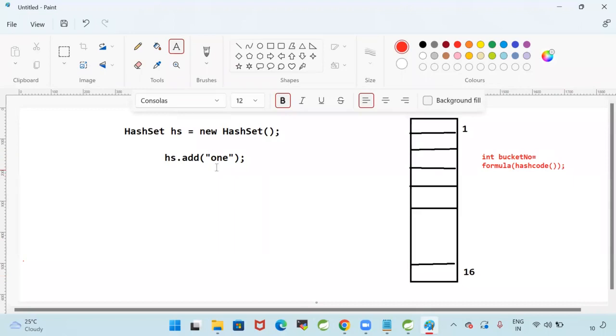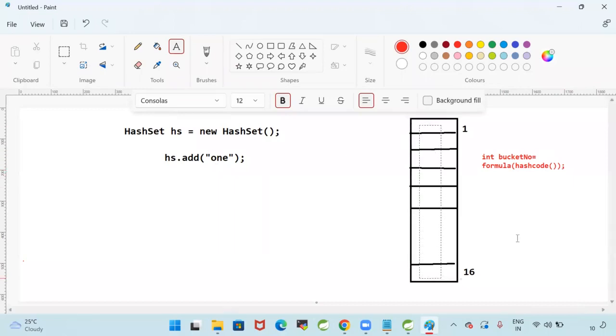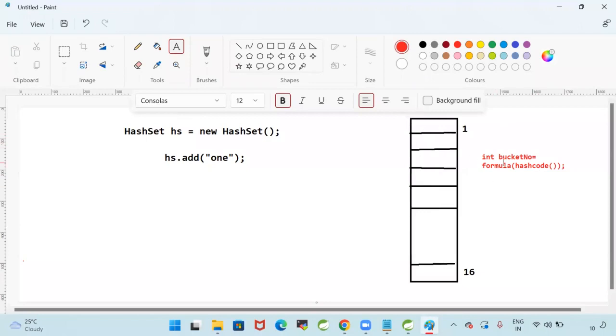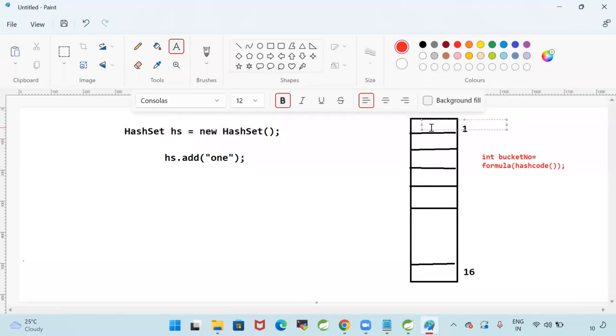Now 1 is not available in the buckets, so assume that the formula has returned the bucket number 1, then 1 will be stored here. Is there any guarantee that it will always store in the first bucket? No guarantee. It may store somewhere else also.